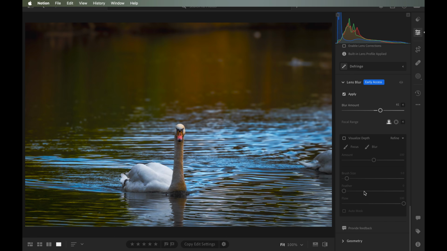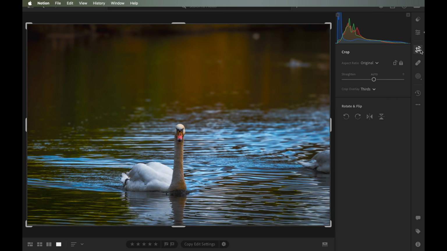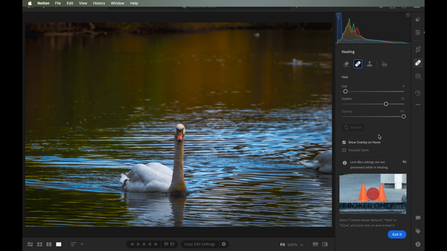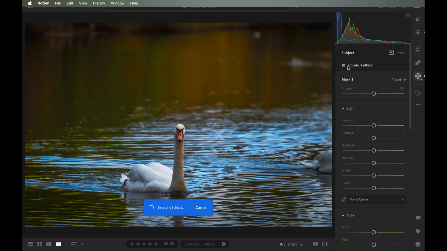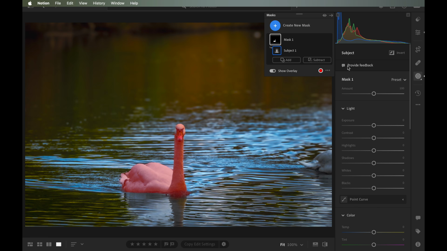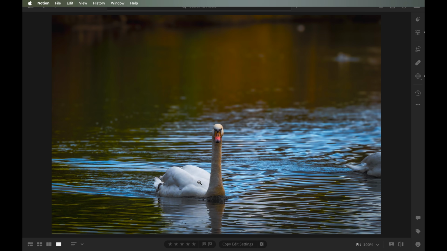So you've got basically all the same tools. You can do all your cropping, healing. Again, this is something that didn't used to be here, so you can make our brush bigger and get rid of that poor duck in the background. And yeah, subject detection, masking, everything that you could want really, and that's it. So what more could you want really from your editing?